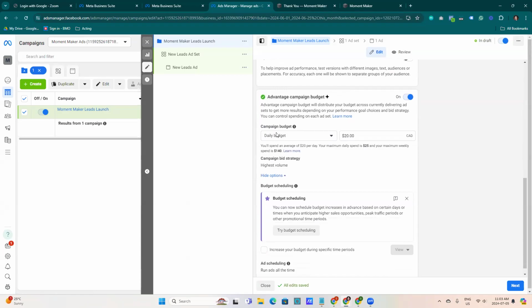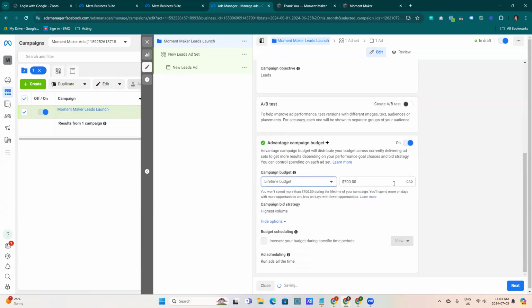And then we also can say here, what is my daily budget or my lifetime budget, right? In this case, again, I'm going to make this the same. I want it to be $500, right? I won't spend more than $500 in the lifetime of this campaign, and I may spend more on days that are converting better and less on days that are not, okay?